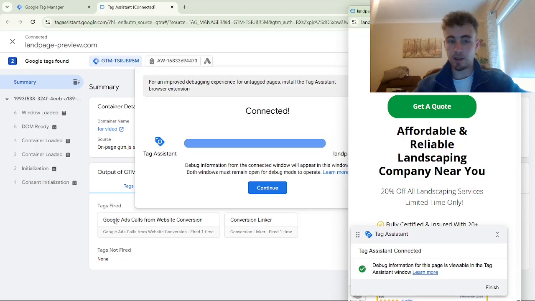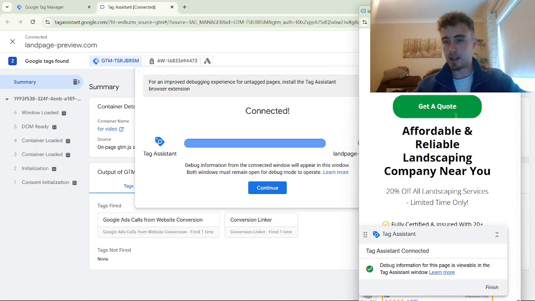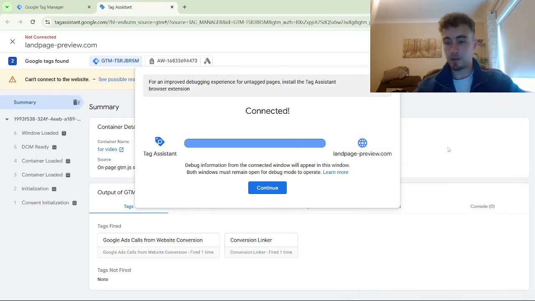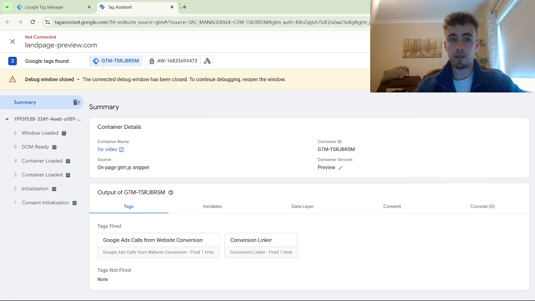So the tags that are fired are the Google Ads calls from website conversion and conversion linker, so that we know if anyone clicks on our ad and calls the phone number on our landing page, that these phone calls will actually be tracked as conversions inside Google Ads. And again, all we have to do is press finish and continue, and we can leave Tag Assistant now. We know that once our tags are fired, that calls from our landing pages are going to be tracked.